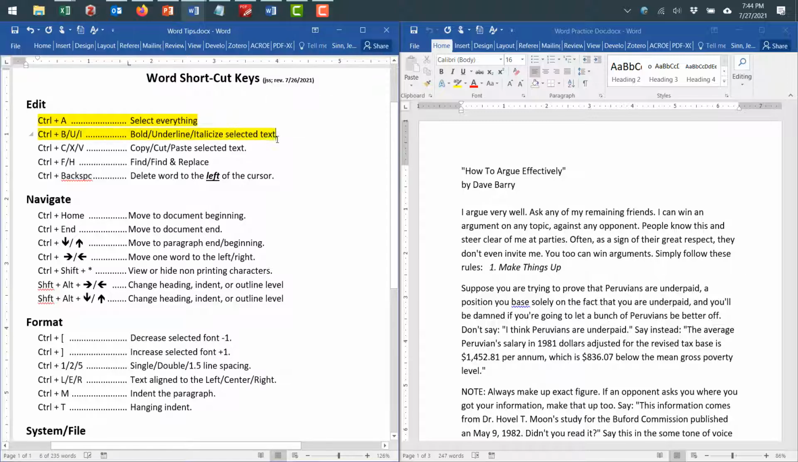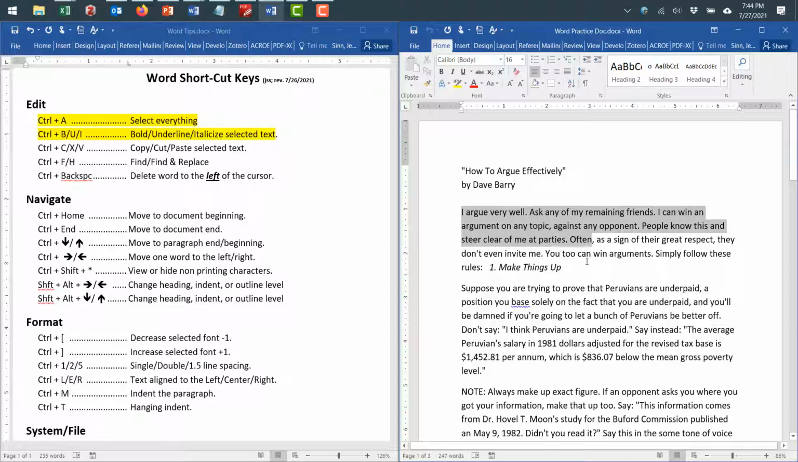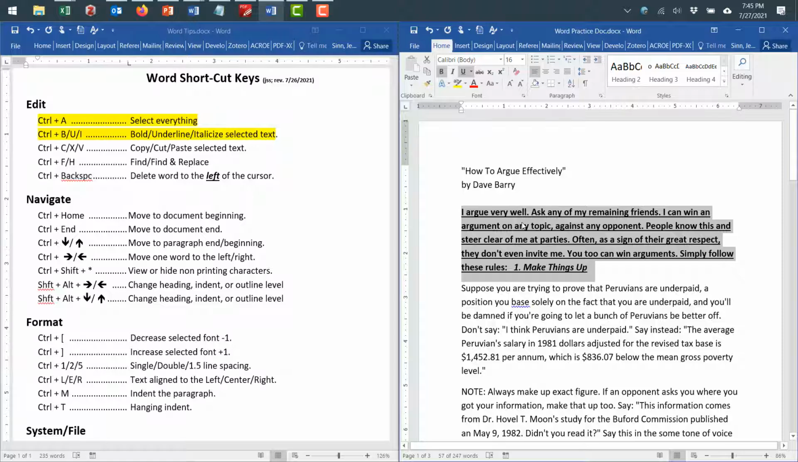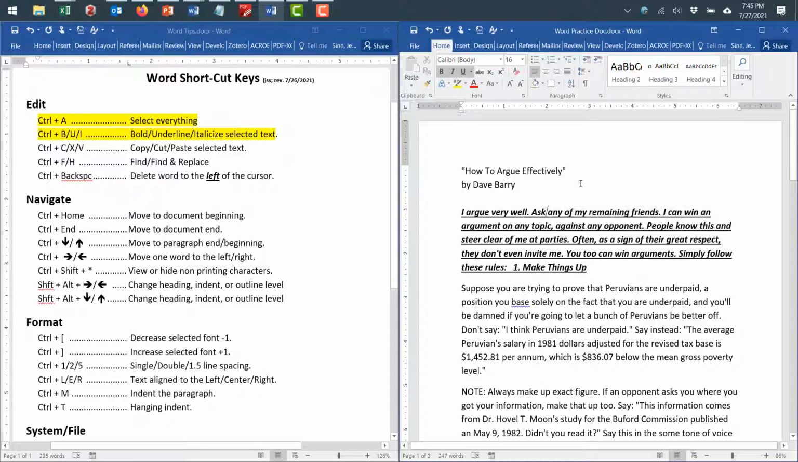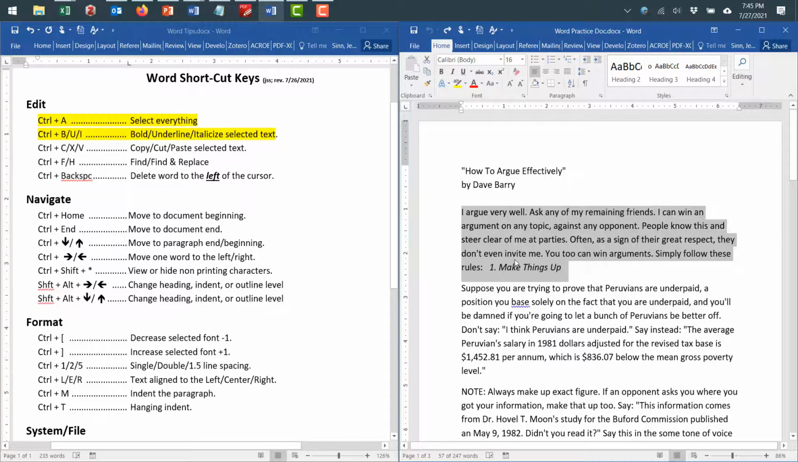Okay, and then another very common convention is Control B, U, and I. So if I want to take this first paragraph and bold it, I can go Control B. If I go Control U, it's also underlined, Control I, etc. Anytime you want to back out of something, you should know you can go Control Z, and that will step you back out of whatever mistakes you just made.